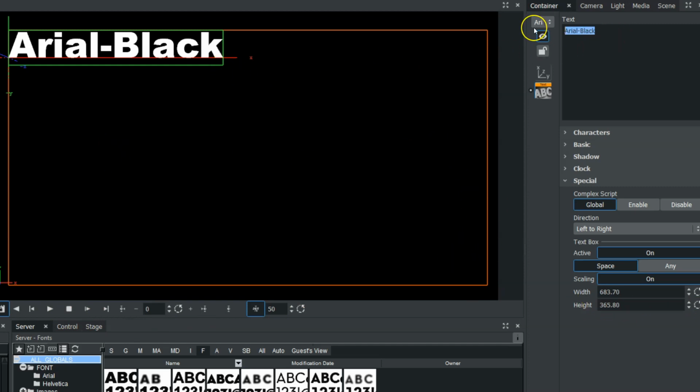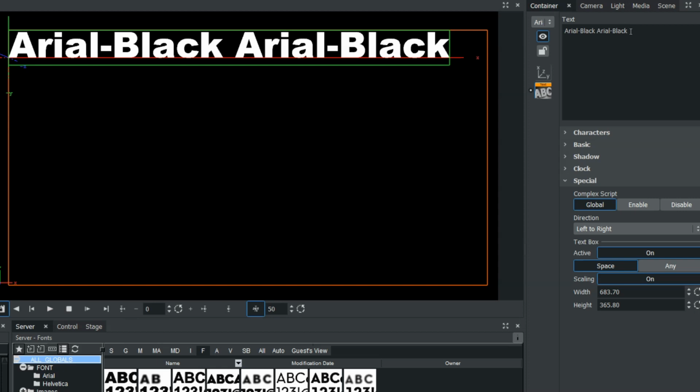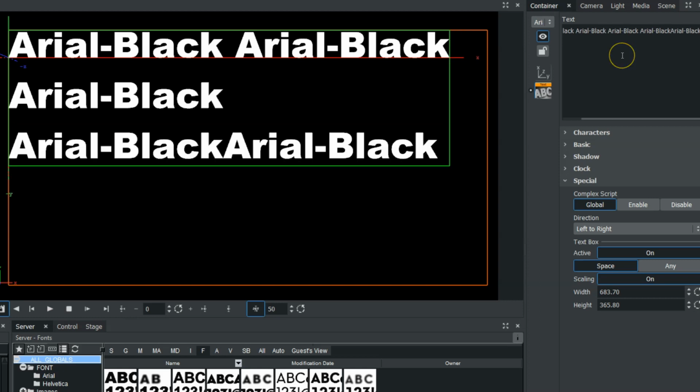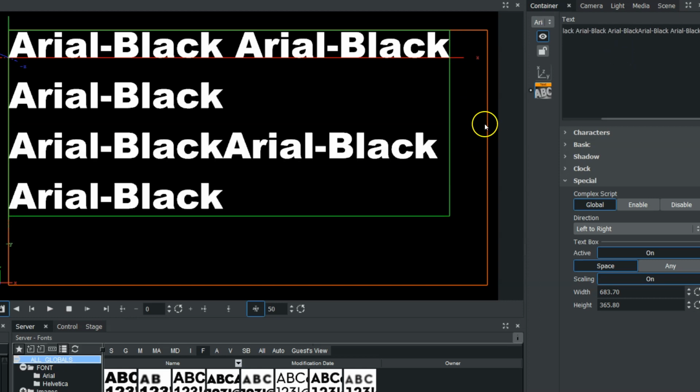So if we come into our text editor up here, and I'm just going to copy this, and we're just going to start pasting this in here. And as I paste it in here, you can see that it's wrapping this font. So it's not letting us go past this right margin that we have set up at 683. Now you'll notice also how it's breaking it up a little bit differently, and that's because I added a space in one and the other I didn't.